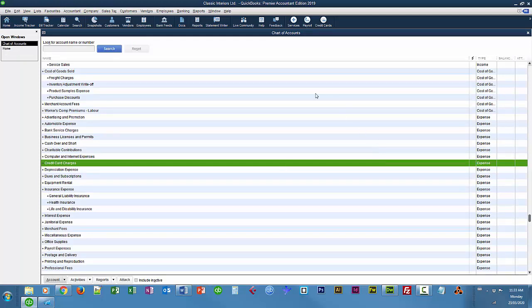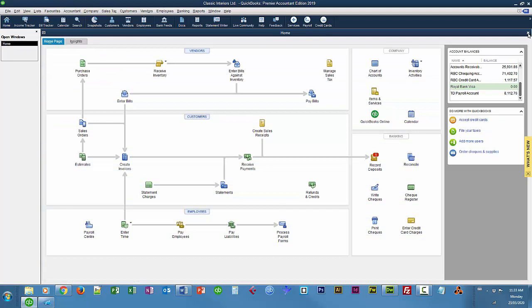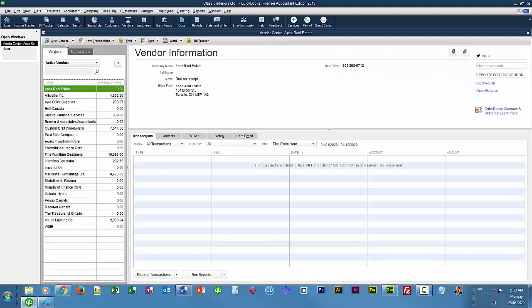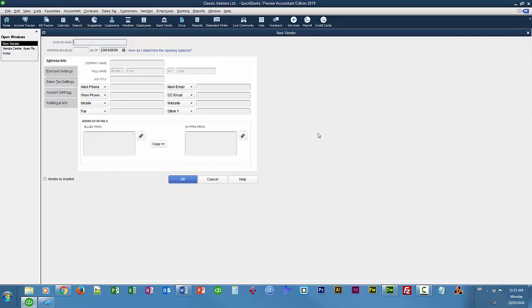Now we also need to add a vendor to make the payments to when we pay our credit card bill. So I'm done with my chart of accounts. I'll close this. I'll go to my vendors and create a new vendor. And this will be Royal Bank Visa. Use the same name as you used for your actual credit card.